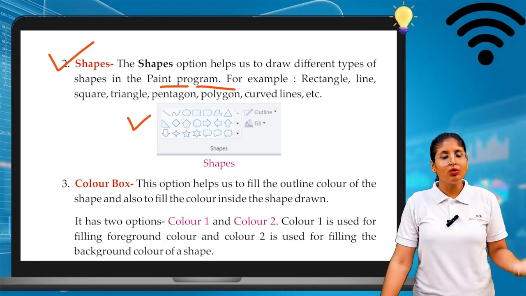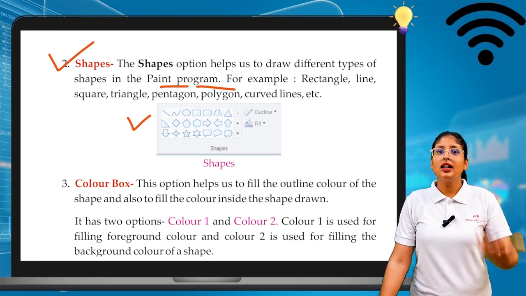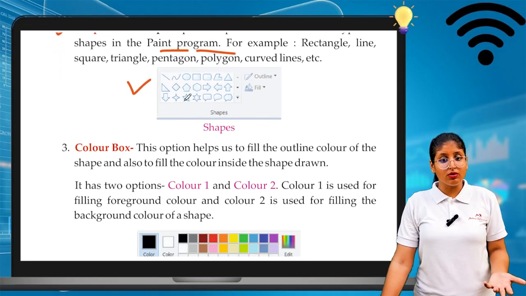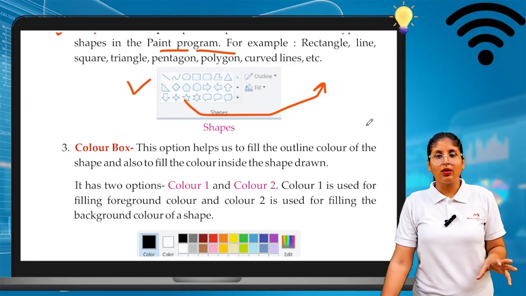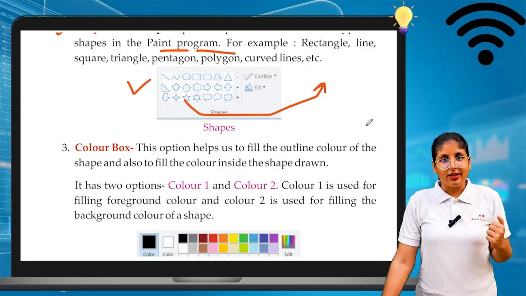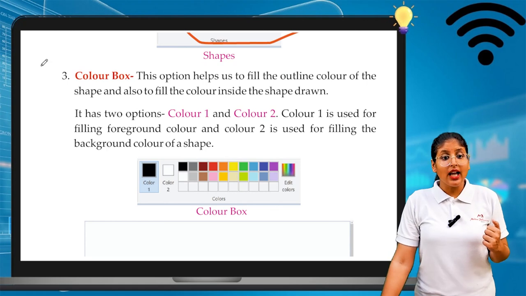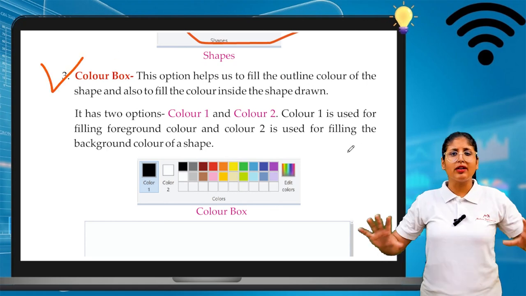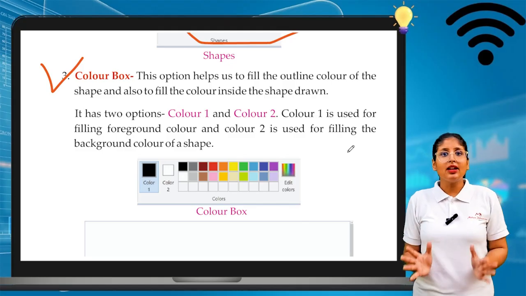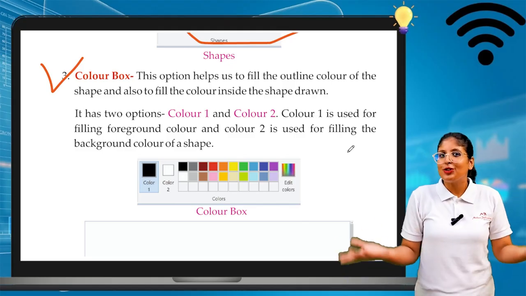You can draw them, and you can color these shapes also. If you want to select a star, you can select the star. Then the star appears, and you can color the star according to your favorite color. Now the color box is also there. There are lots of colors available in MS Paint. You can color the objects or items according to your favorite color.